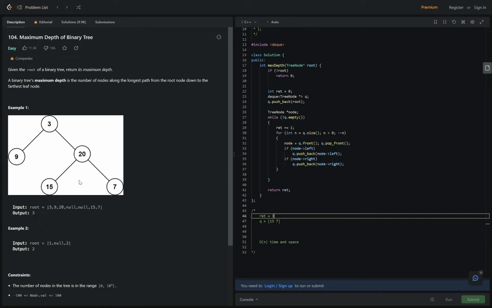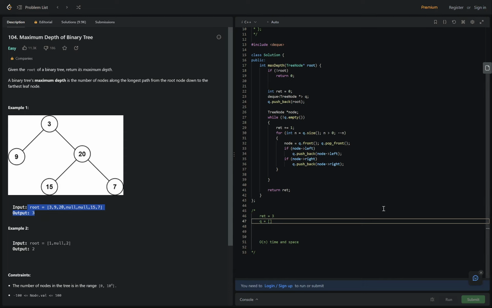And then we're going to pop 15 off the queue first. That has null children, so we're not going to add anything to the queue. Next iteration of the for loop, pop 7 off the queue. That has no children, so we're not going to add anything to the queue again. And then that's the end of the for loop, and now our queue is empty, so we break out of the while loop, and then we return 3. That is our expected return.